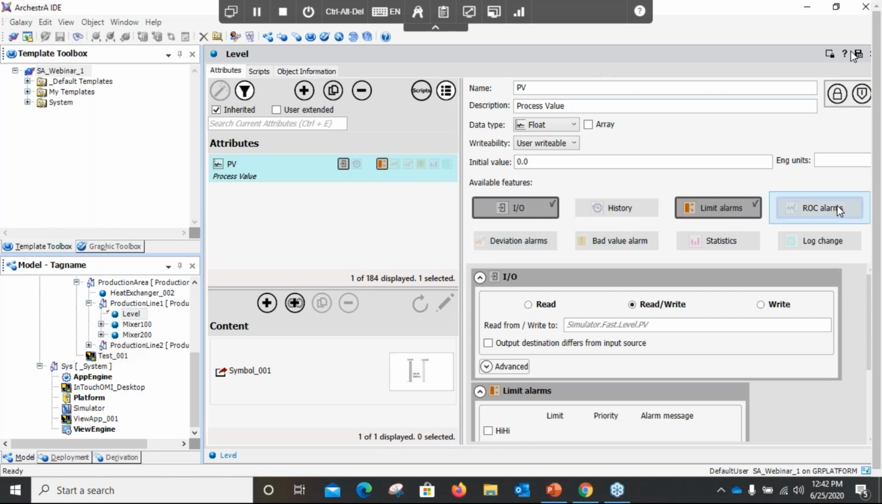What is the rate of change? That means how fast the value is changing. And deviation alarm is how much percent I want, or how far I want to go from the set point. So I have a set point. I don't want to go more than 5% or minus 10% or engineering units. This is the deviation. And bad value is in case I'm getting a bad value from the IO.